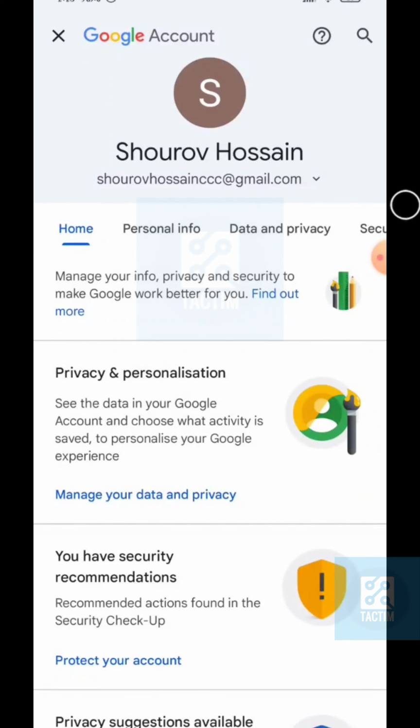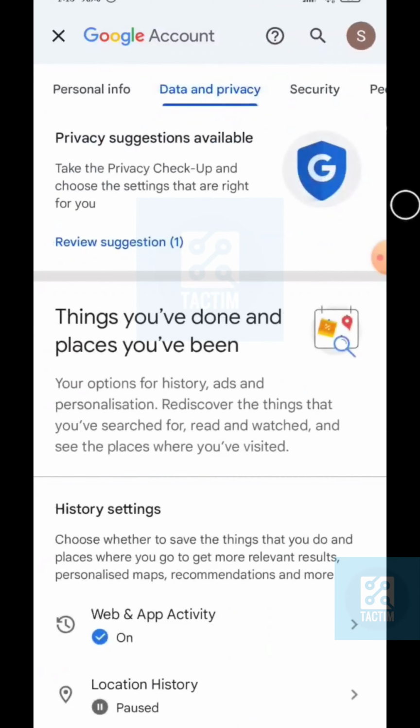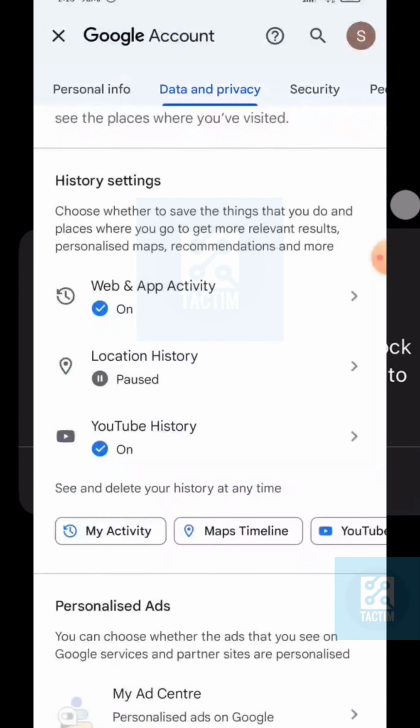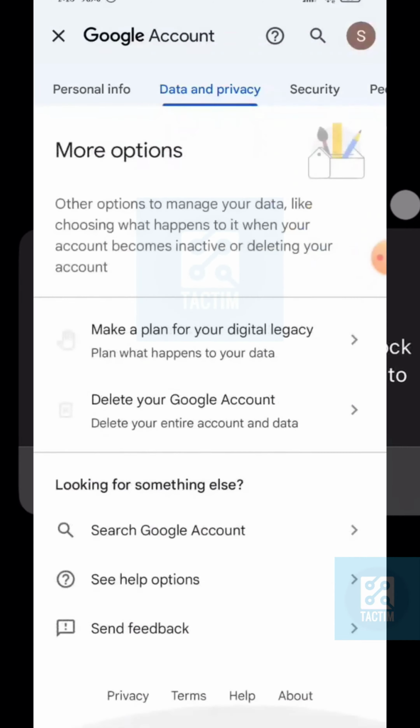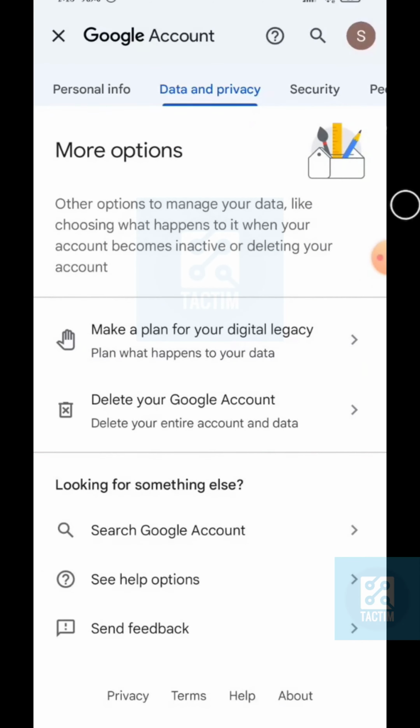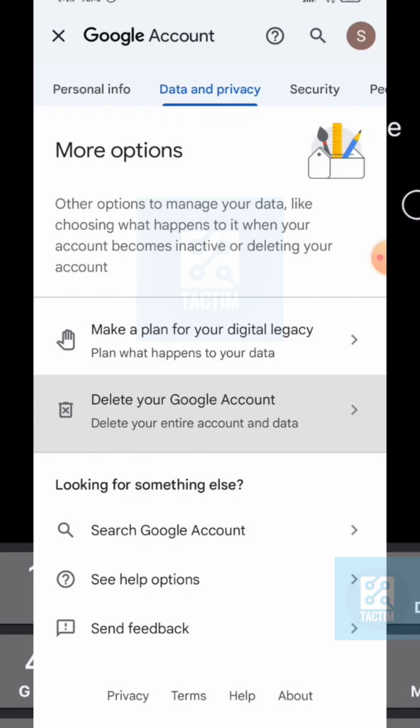Now here you can see these options. Just click on data and privacy. Now just scroll down and here you can see delete your Google account. Click on it.